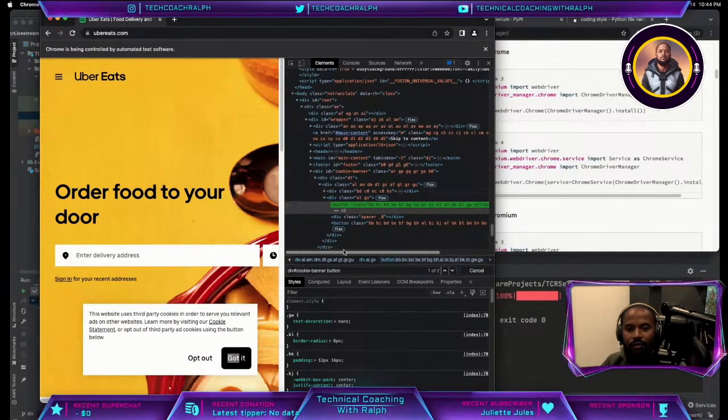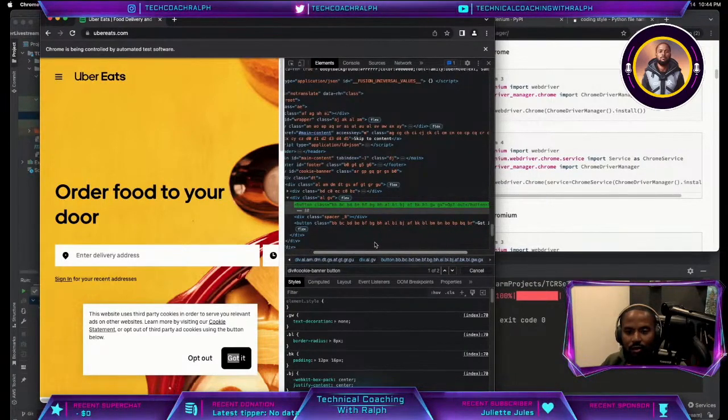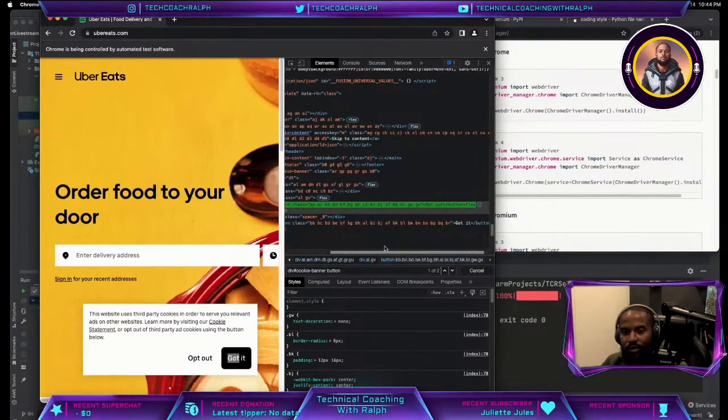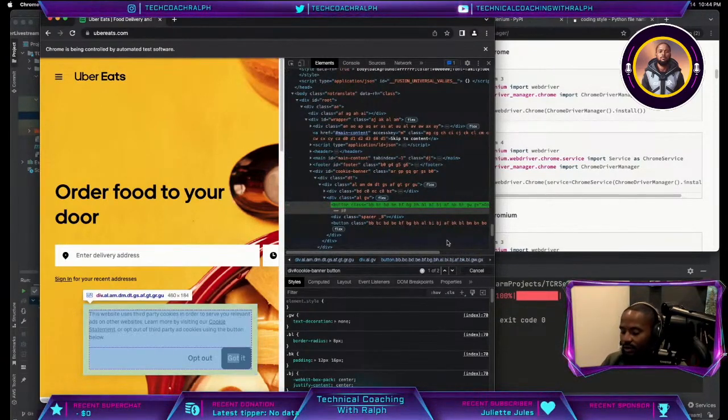Trying to see if there is any way to use a CSS selector in here, which of course there is, but as much as I don't like XPath, I'm going to go with XPath on that one just so I can target that. Got it, text.